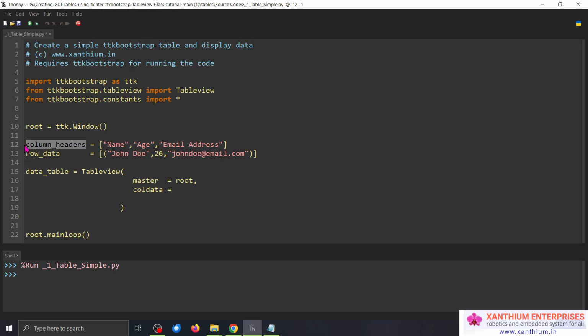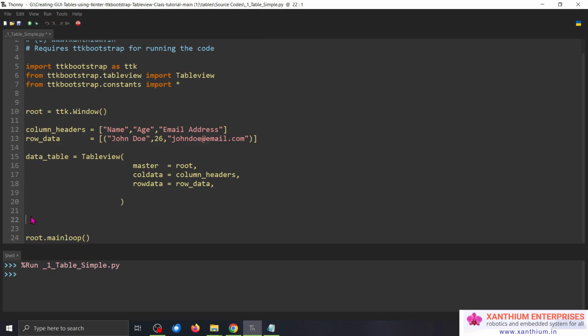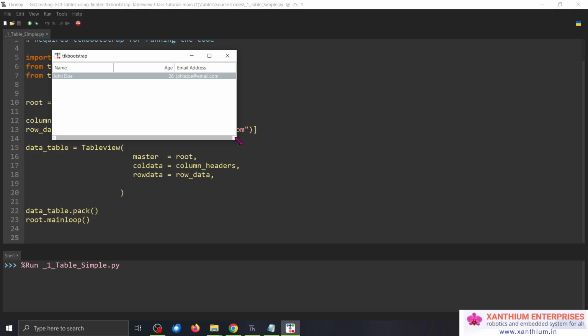So we'll keep this one here, comma. Then we have to give the row data. So that will be ROW. So we have to give the row data here. That will be this one. And that's it. That's the minimum things required to create a table. So we have to pack the data table. So we will put it here, something like that. Then we'll run the code. And I'll press F5. So we have the very basic table right here.